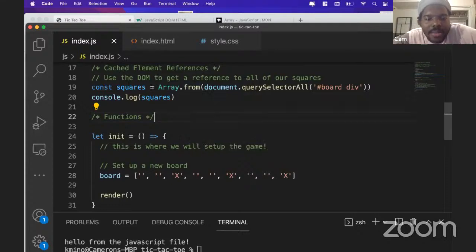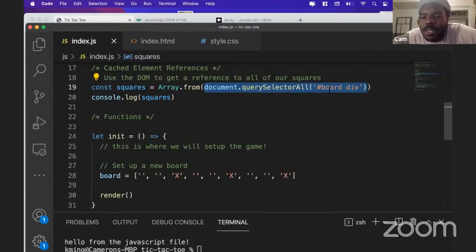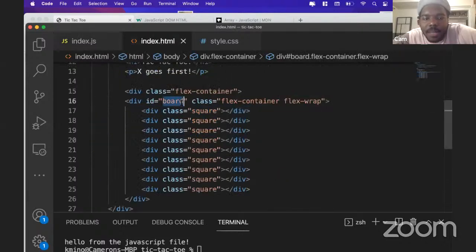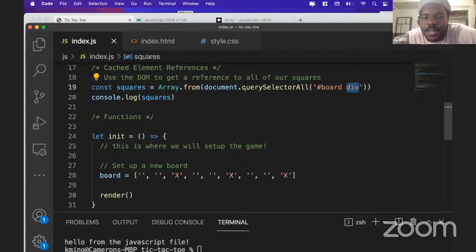But on the right-hand side, we're using the document querySelectorAll function, which is a function that looks for a list of different nodes that match this corresponding selector. So in this selector, we're saying find all of the divs that are within an element with the ID of board. The only elements of type div that are underneath an element with ID board are all of our squares for the game. And so we're targeting all 9 of those squares with this one selector and saying, get that as a list.